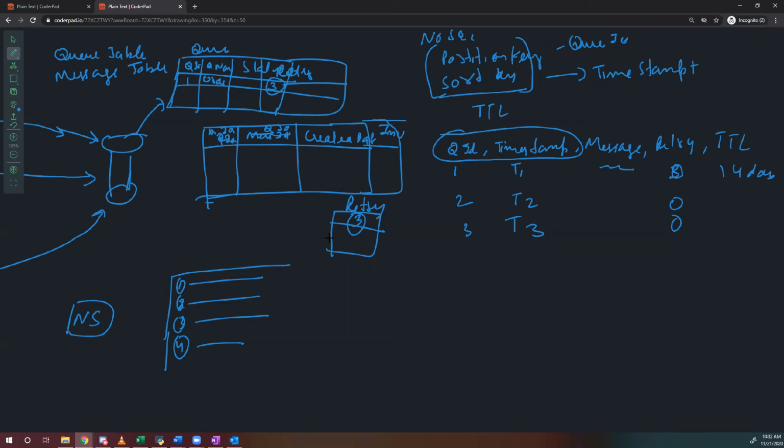QID is based on, let's say producer one created messages, and all the order-not-fulfilled messages are going to be in this queue. We'll create one queue for the order-not-fulfilled messages, and whichever consumers are processing those messages can pull from the same queue. You create a queue for the purpose, based on the message type of the message.